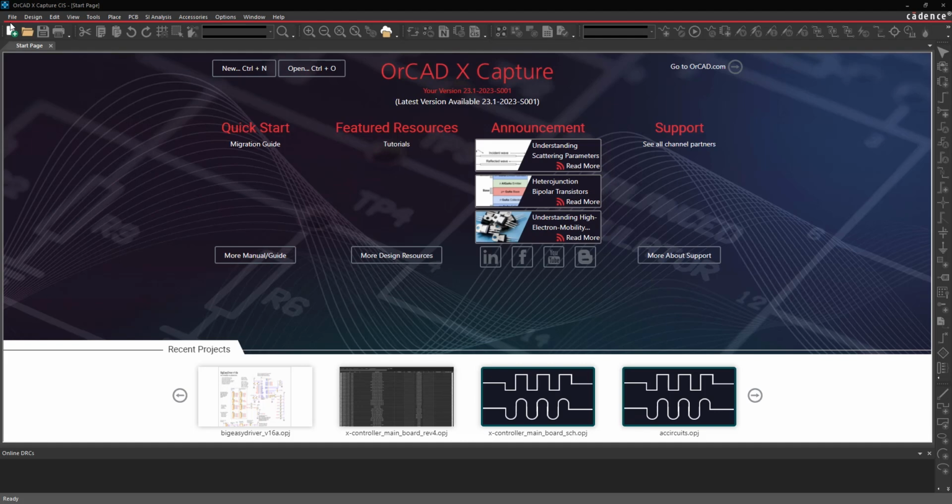OrCAD X. It's a three-part process. You're going to want to translate the schematic design into OrCAD X Capture. You're going to want to translate the layout design into OrCAD X Presto Layout, and then you're going to synchronize those two translated databases by loading the netlist into the layout database.